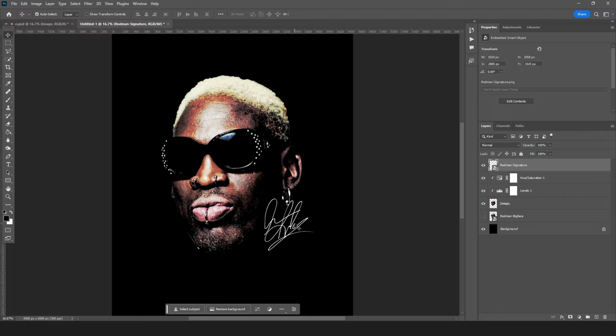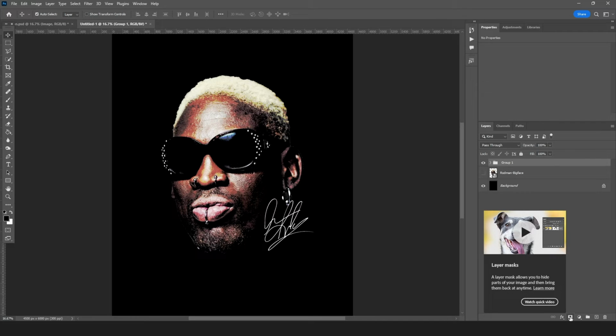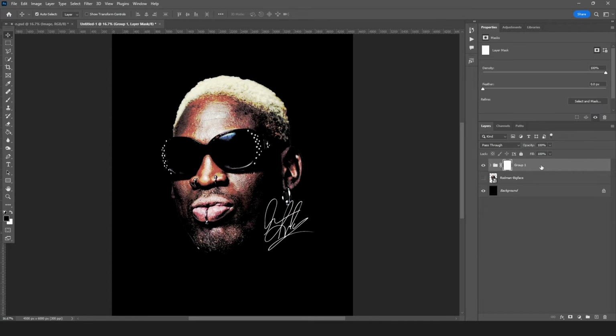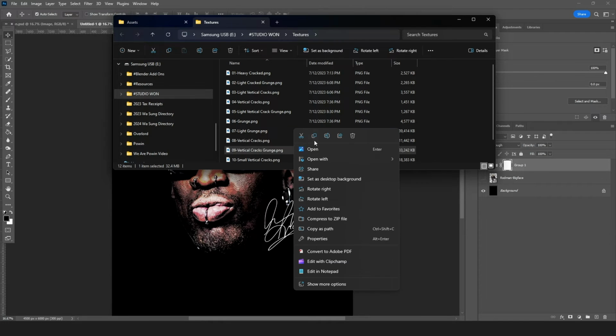And if you want to customize it even further, you can add a grunge texture on top of it. And you can do that by selecting all the layers and adding that to a group. Then you want to click this button down here to add a layer mask. And for this part, I'm going to be using my vintage t-shirt texture pack that I have available in my store, but you can use any grunge texture that you have. So you just want to get that texture. I'm going to be using this vertical cracks and grunge, and open that in Photoshop.